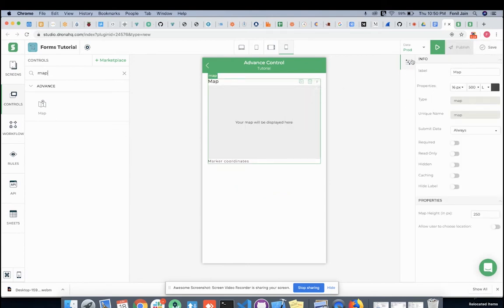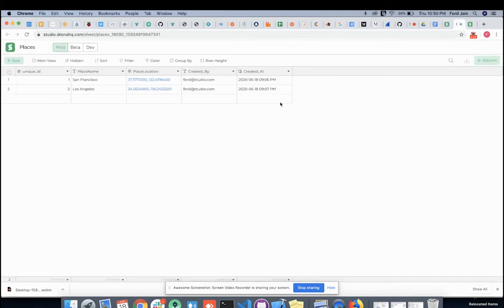For showing locations in a map we will need a sheet which has multiple locations added in a geolocation column. As you can see, I have a Places sheet which has two columns, a place name column which is a text column and a place location column which is a geolocation column.